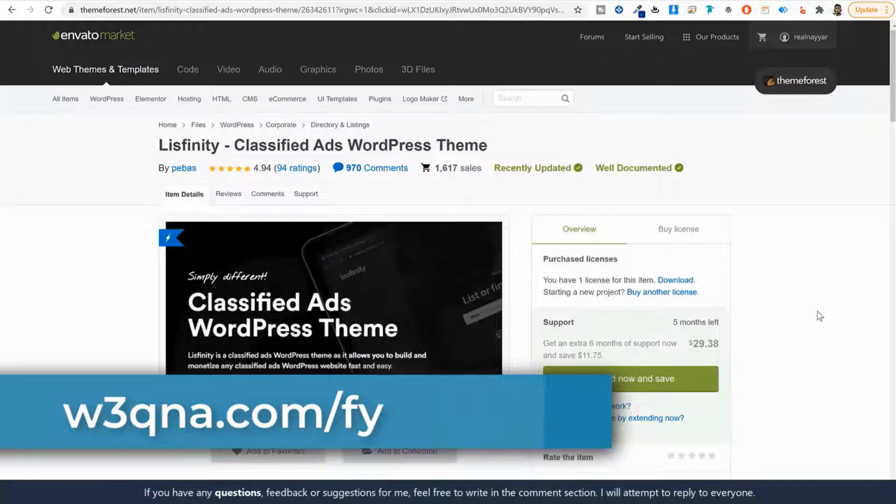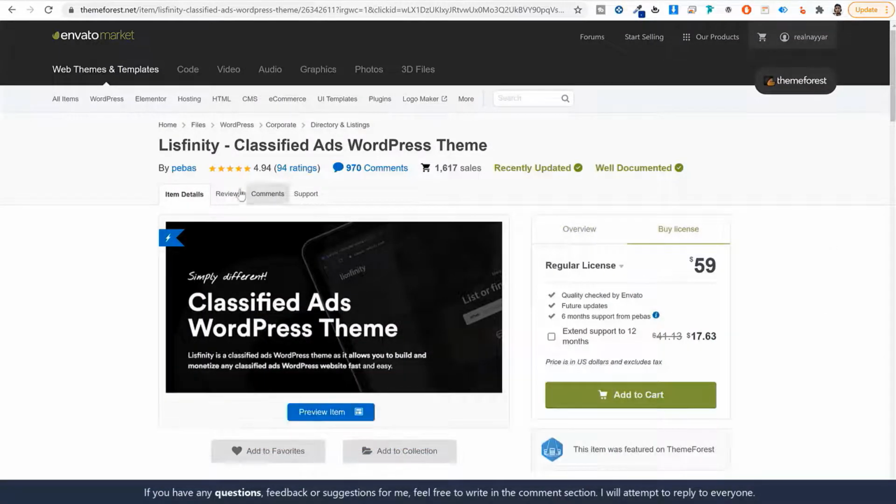You should be redirected to this page. Now this is the theme that we need to use, Listfinity Classified Ad Listing WordPress theme. Now you have to purchase this theme. The price is $59, but you don't have to worry about the price because this is a one-time payment. You just pay $59 and you can use this theme on your website for lifetime, and you'll also get future updates. So in future, whenever this theme is updated and new features and functionalities are added, you'll keep on getting those for free, so you don't have to pay for these updates as well.